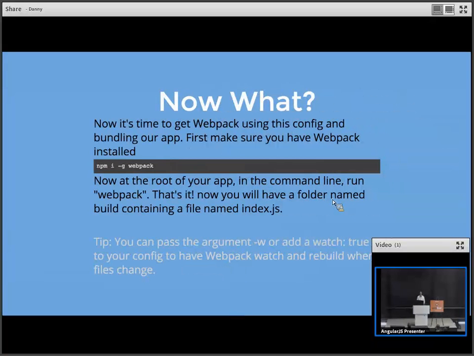So now what? Now we have everything set up. We have entry, output, all of our loaders set up. Now it's time to go ahead and just bundle. We can install via npm. I install Webpack in the global space.